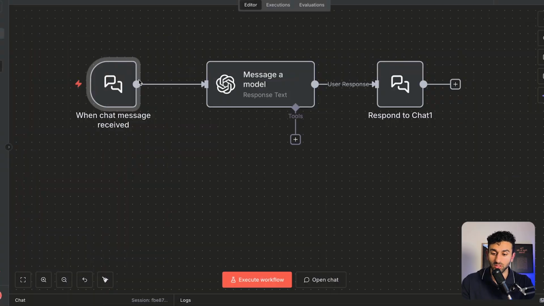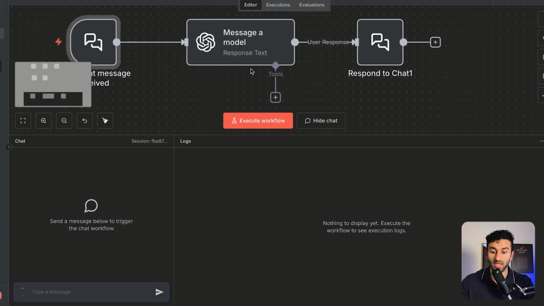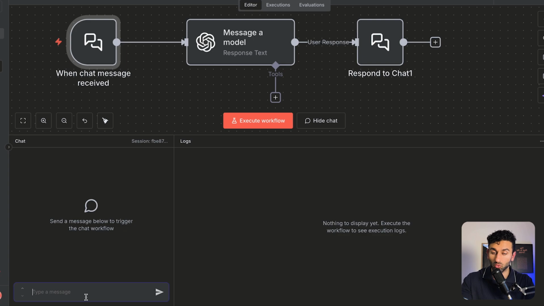So first, we're going to start in N8N with a basic AI agent. So here we have a chat message where we can open up a chat and message a large language model. We're going to call a GPT model powered by OpenAI, and then we're going to respond. We're going to see the response right here within our chat window. So let's go ahead and have a conversation. So let's say something like, hey, remember that my favorite color is blue.